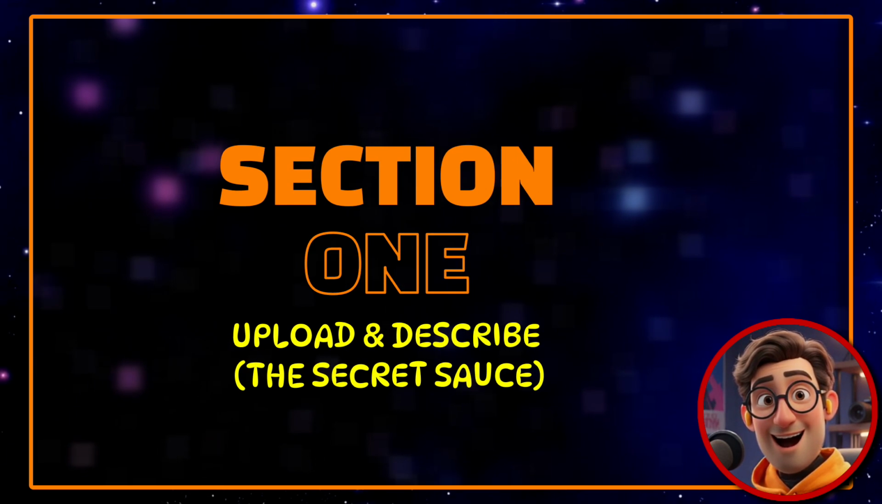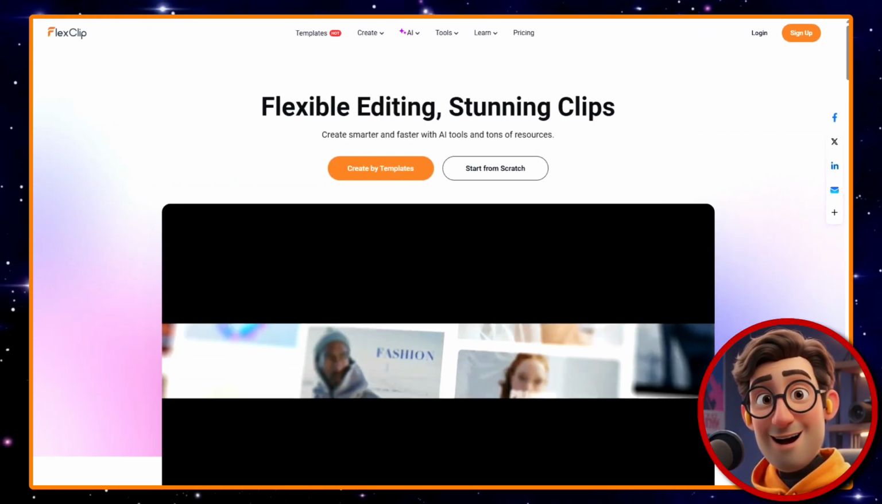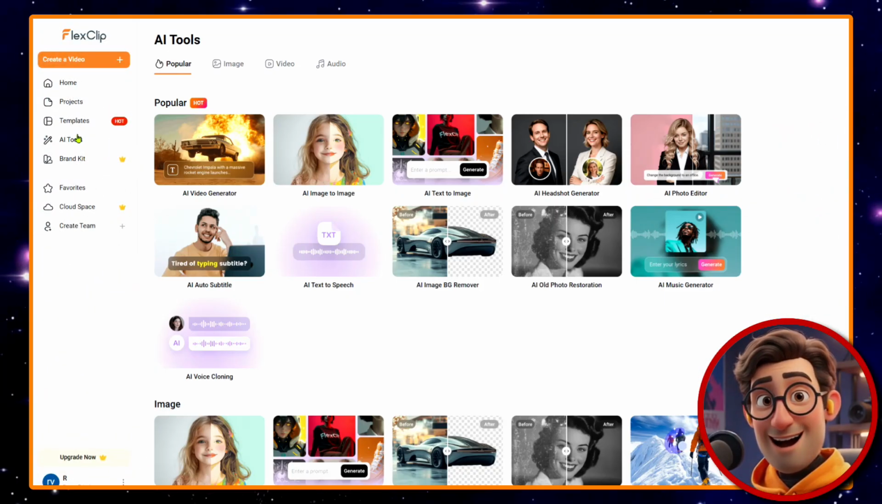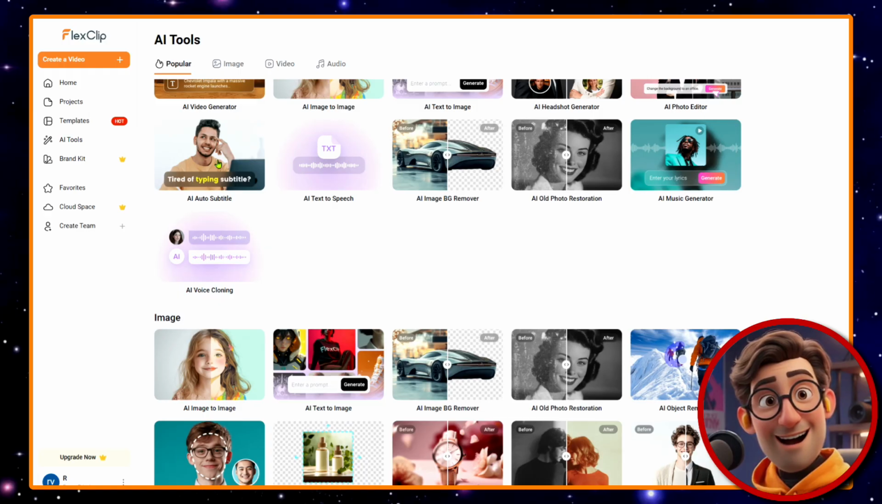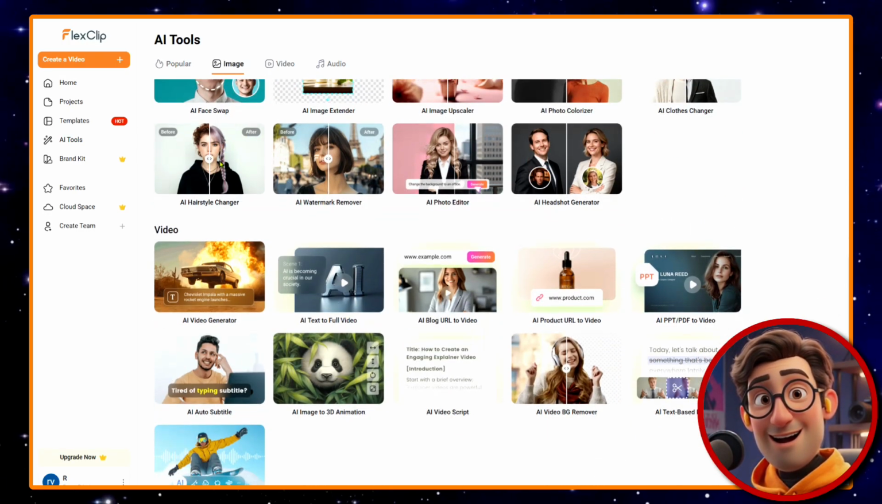Section 1. Upload and describe: the secret sauce. Okay, open up your web browser and go to FlexClip.com. Now, you'll need to log in. Just click Sign in the top right corner. If you don't have an account yet, no worries. Signing up is super quick and completely free.